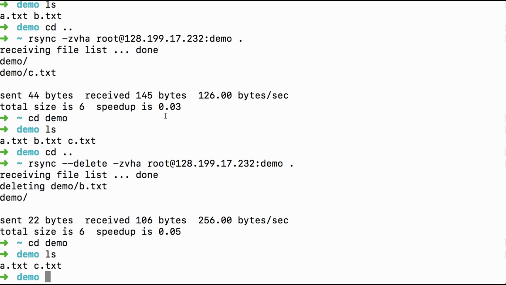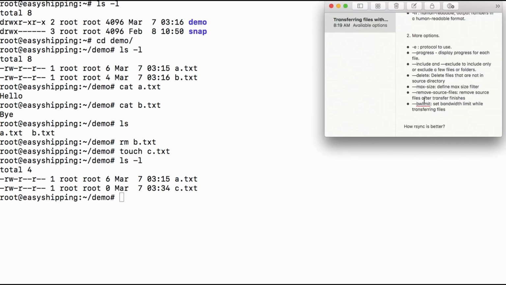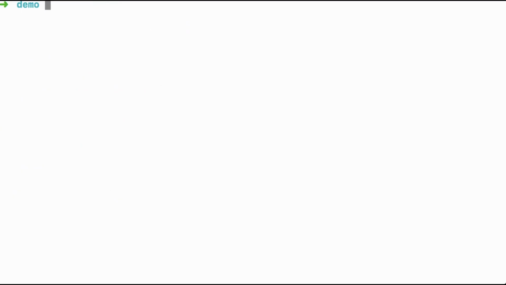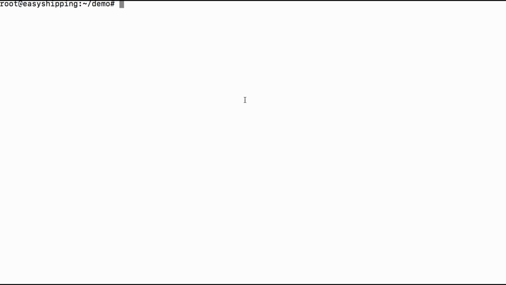Now let's say you would like to delete the source directory completely as soon as the transfer is done. To do that, we'll be using the flag called remove source files. Let me just copy that whole syntax. This time we're going to delete the source directory as soon as the transfer is made, and to do that we'll use this remove source files option. As soon as we run this command and the transfer is done, it's going to delete the files within this directory. So as you can see, there are no files now, it's all gone.